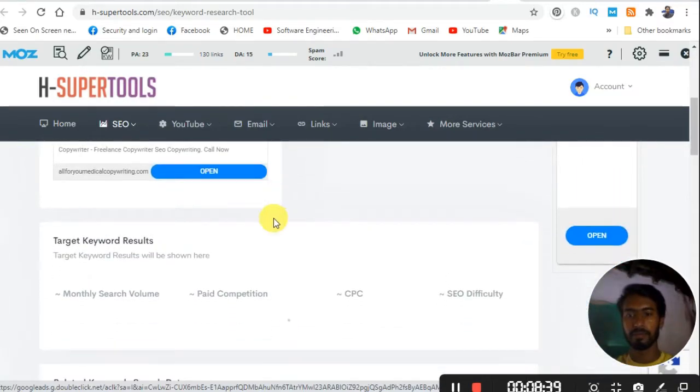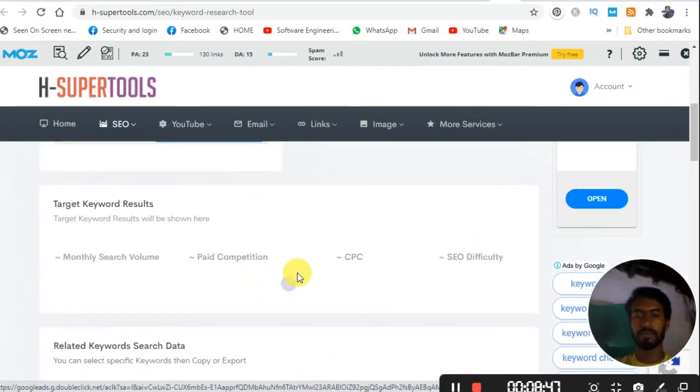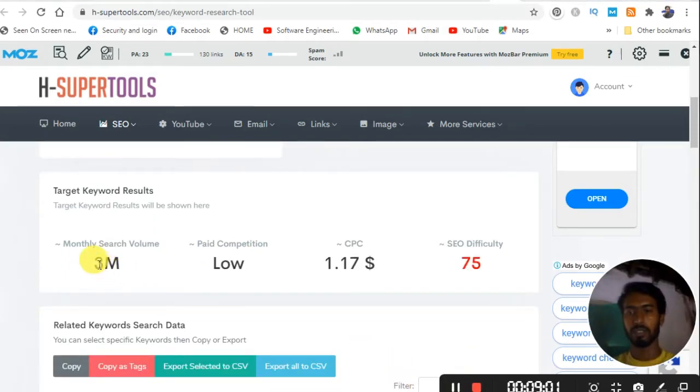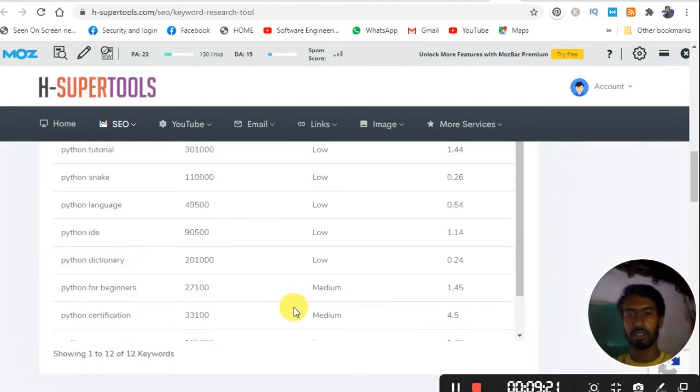So you just scroll down and you will see the targeted keyword research. The keyword result will display the keyword you found. Like I typed Python, so for that keyword, paid competition, CPC, and SEO difficulty will be displayed here. Now you can see this is Python. Search volume is 3 million, and competition is low, paid competition actually, and CPC is $1.17. SEO difficulty is high, actually 75. It's showing approximately, maybe 75, but the difficulty is high.